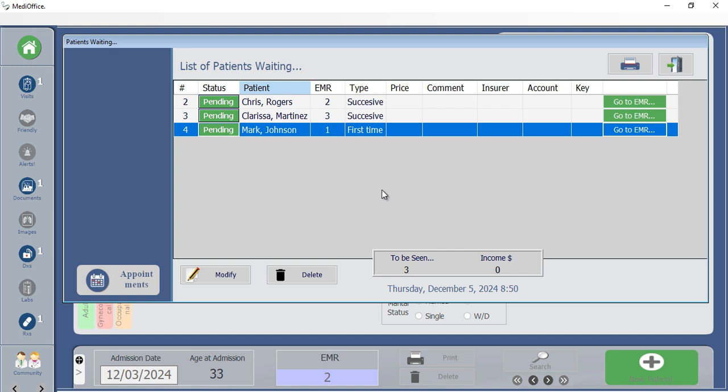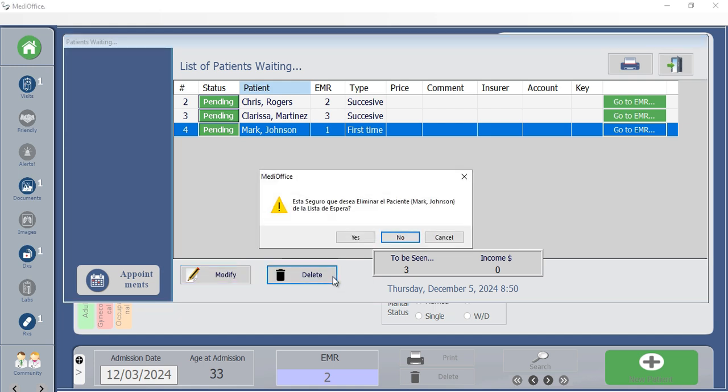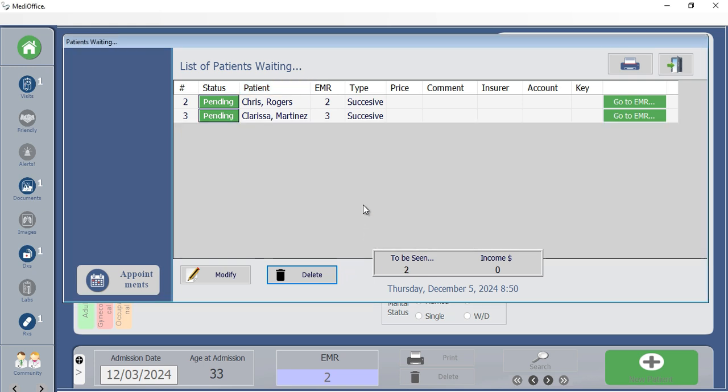In the same way, in addition to modifying, we can remove a patient from the waiting list using this button. The system asks us if we are sure we want to delete, which we select yes. And as we can see, it has been successfully deleted.